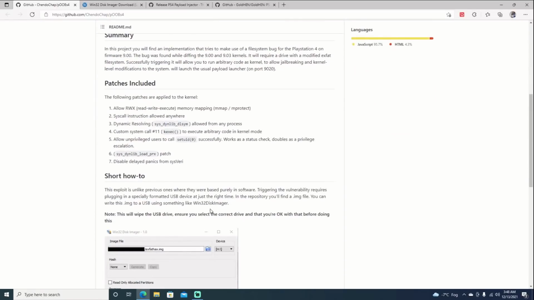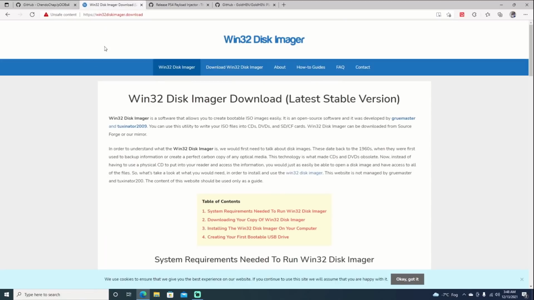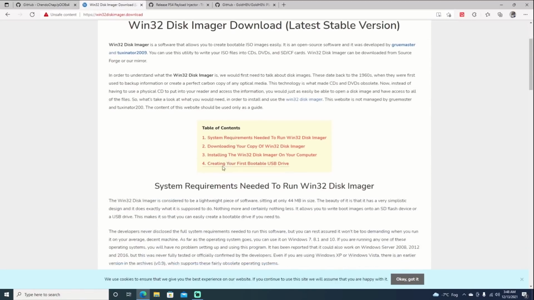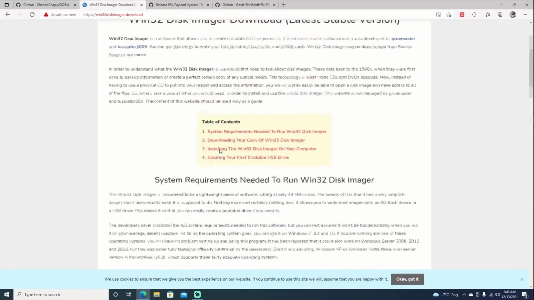We'll also need WinDisk32 in order to format our USB device with the image. So I believe the link is in the description for everything. You can go ahead and just download that as well.